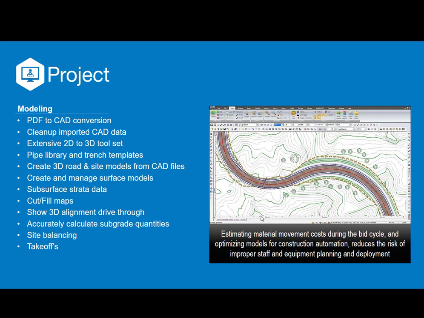We also have the ability to do pipes and trenches, 3D roads, work with surface models including subsurface, create cut and fill maps, do 3D drive-throughs, material quantities, balancing, and takeoff. That just scratches the surface on the capability of Project.